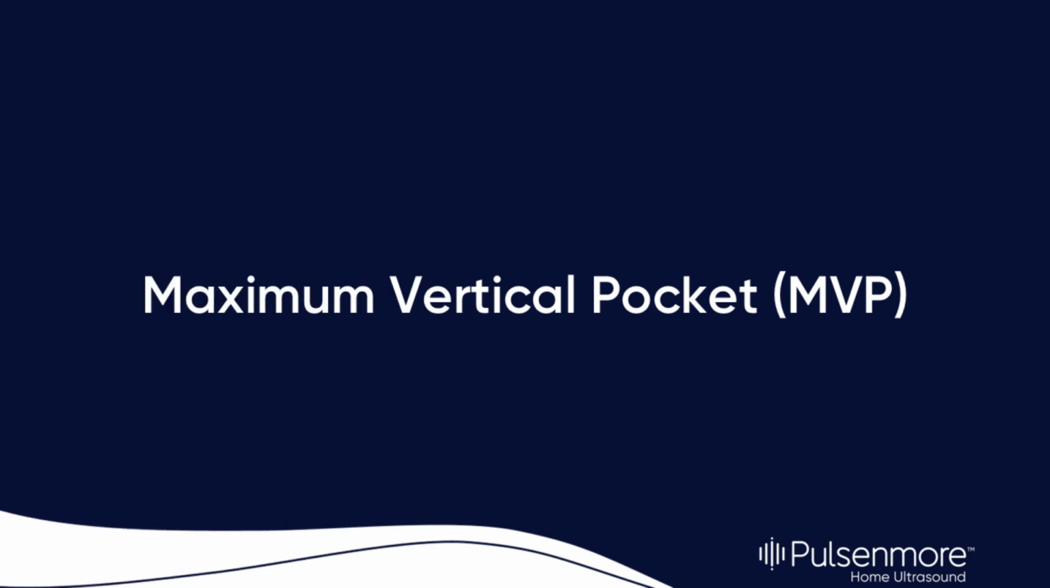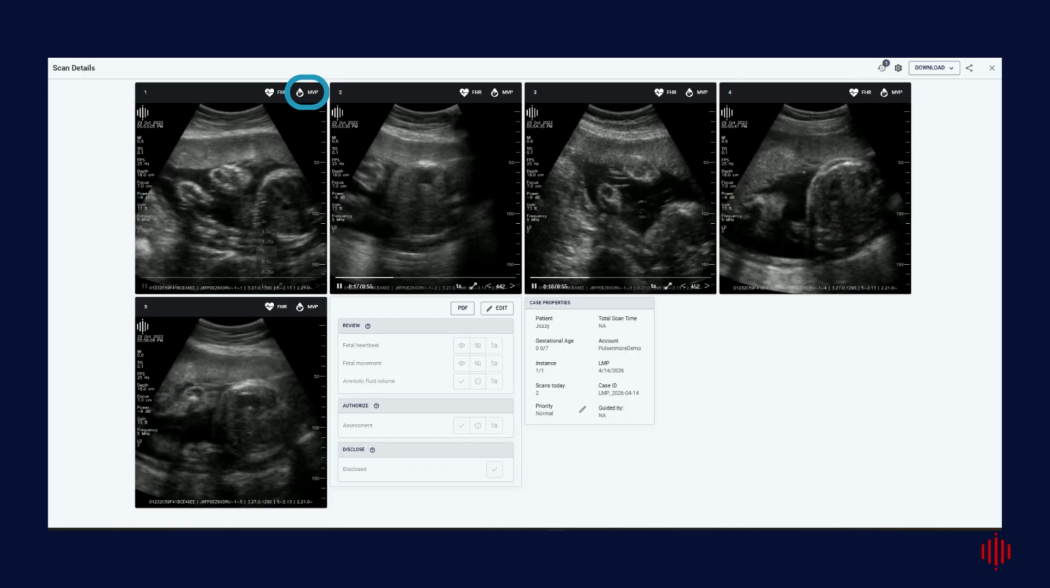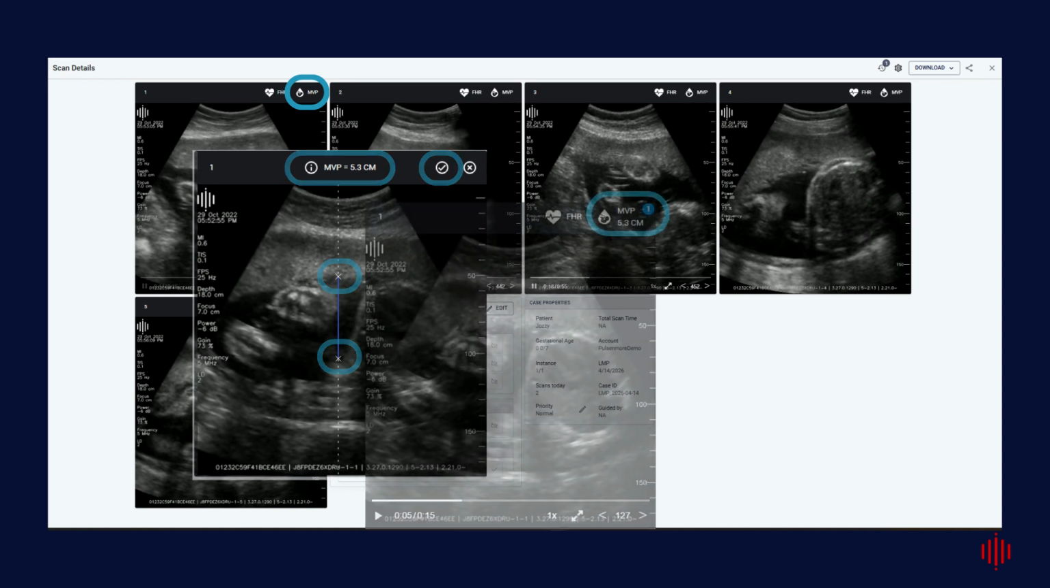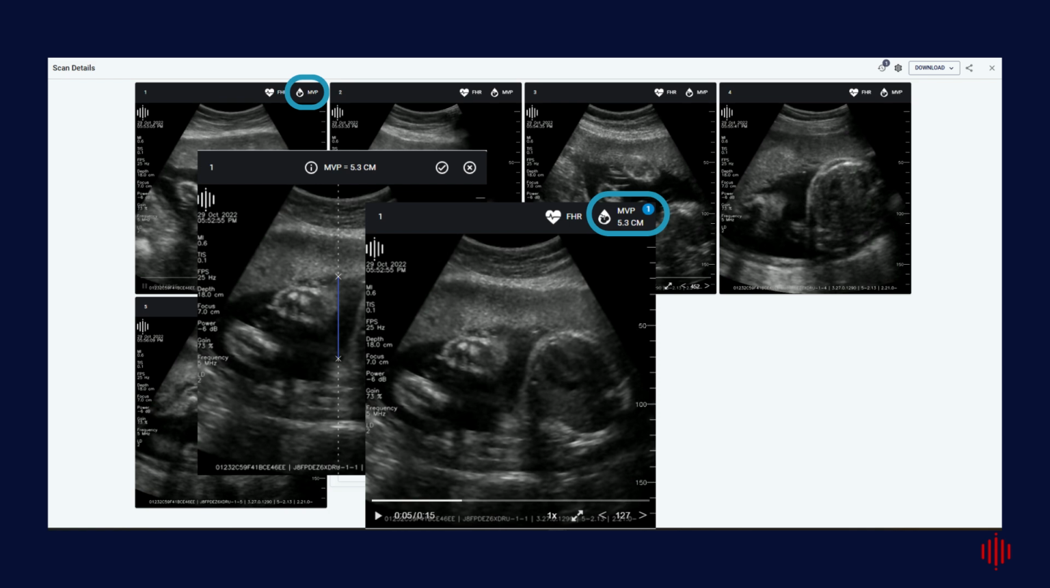To measure the maximum vertical pocket, select a section of a clip where the fluid pocket is clearly seen. Click the MVP icon and mark the 2 extremities of the pocket. Click the check mark to save. The measurement will appear at the top of the screen and will be part of the final report. You may repeat measurements within the same scan or add measurements to additional clips from the report.